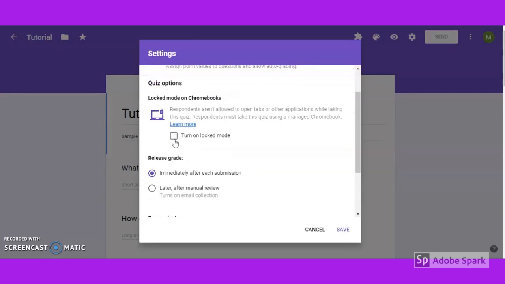The next set of options pertain to grades. Grades can either be shown to the respondent immediately after submission or later after manual review.